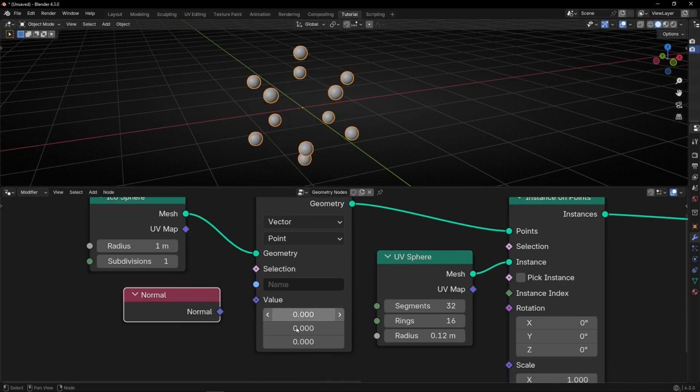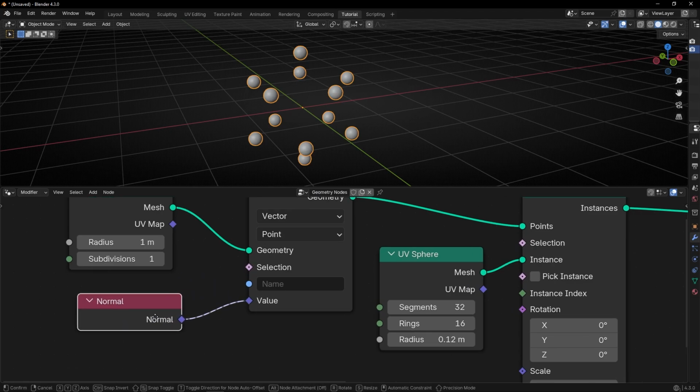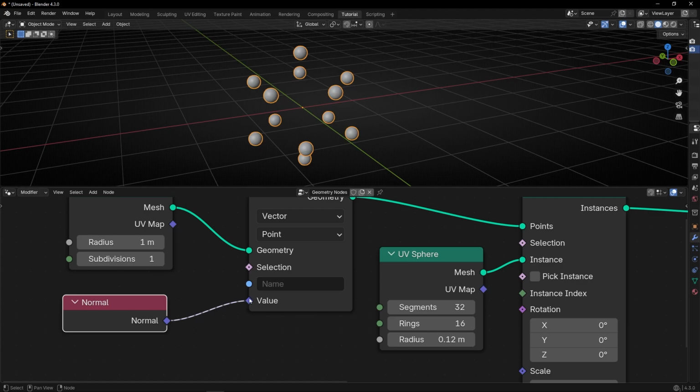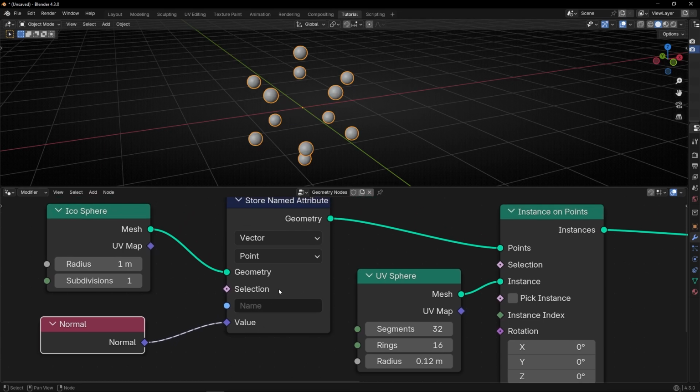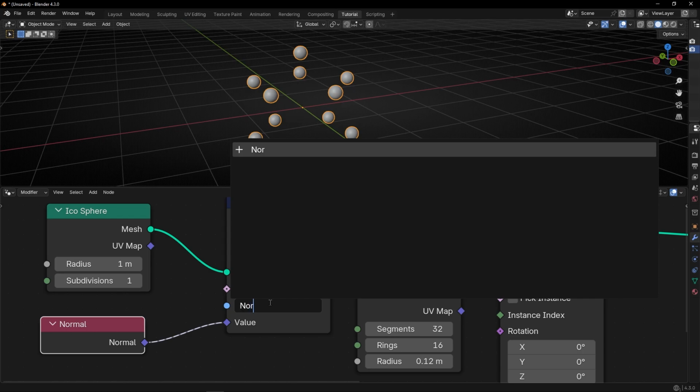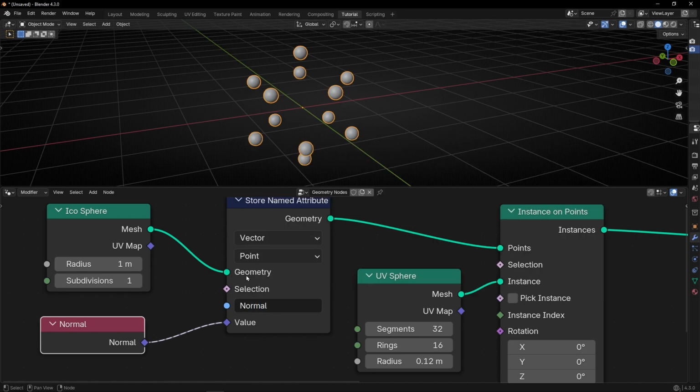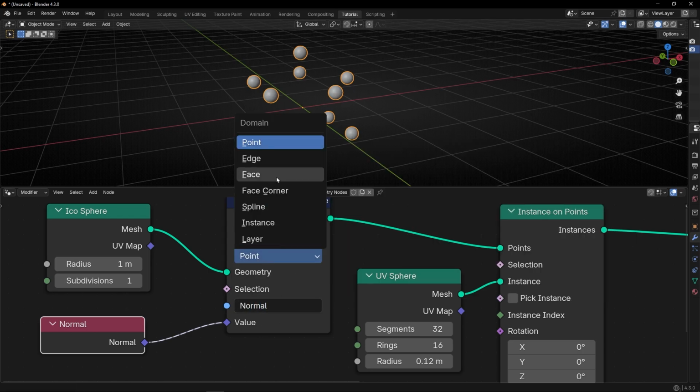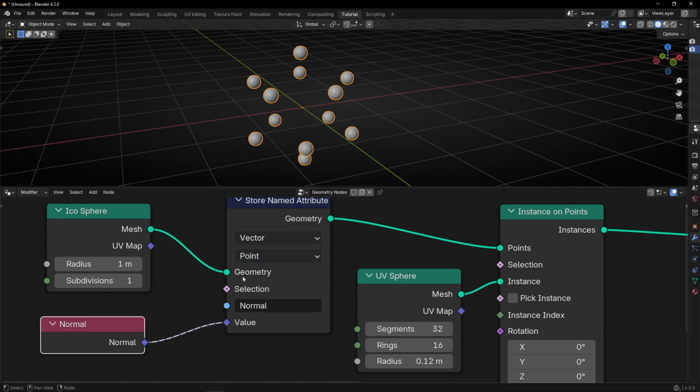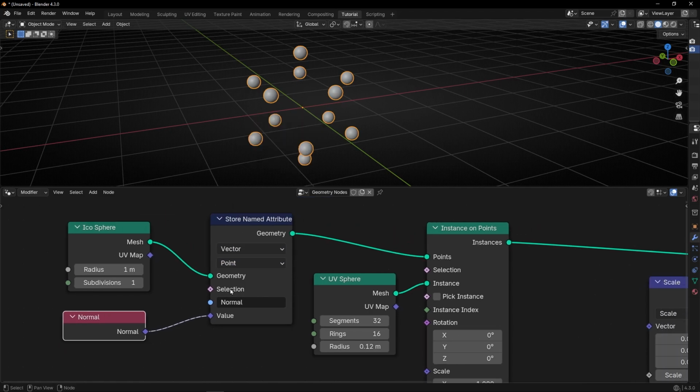And now, instead of giving a value, we want to store this because this is a field and each vector has a different direction. That's why we see this type of wire. Now we need to give a name. So let's write, for example, normal. We can choose if we want the normals of the points, edges, faces, or any other part of the geometry. I'm going to leave it on points. And now that we are storing this information, we can use it later.